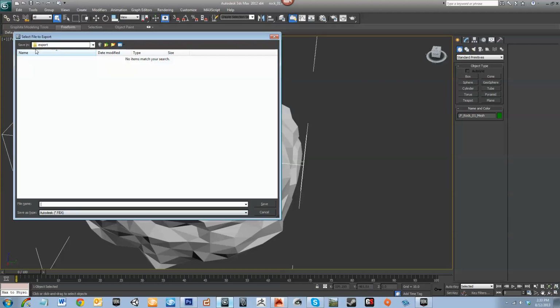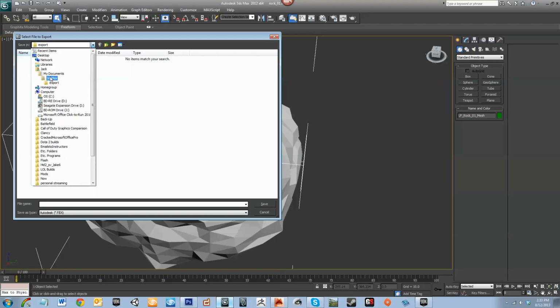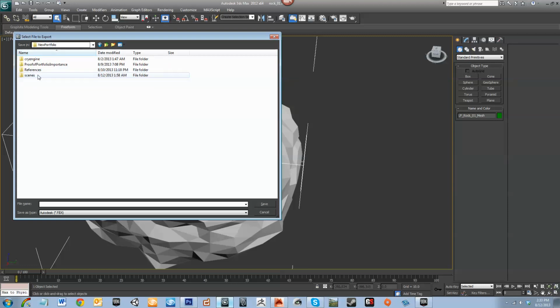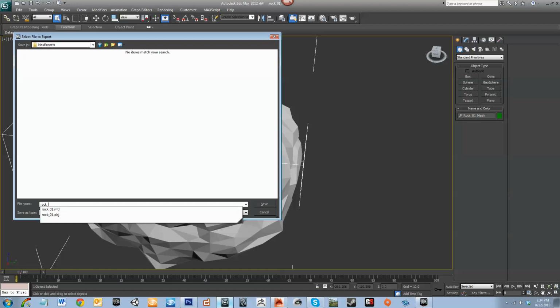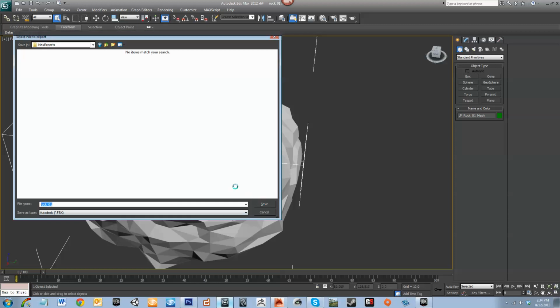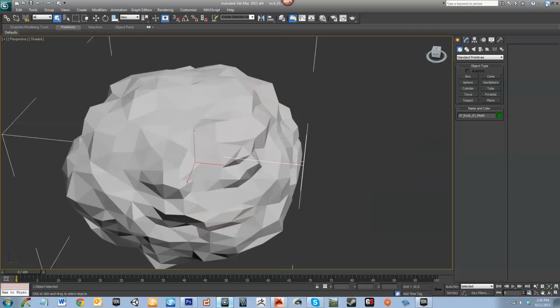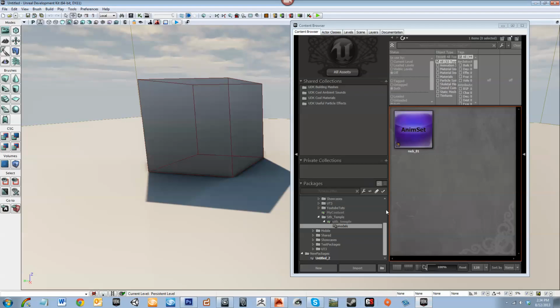In here, of course it's not in the right place. Go back up. Portfolio. New portfolio. Scenes. The temple outside. Max exports. Rock 01, and let's save it as an FBX. Just hit OK, and let's go back into the UDK, and let's import.